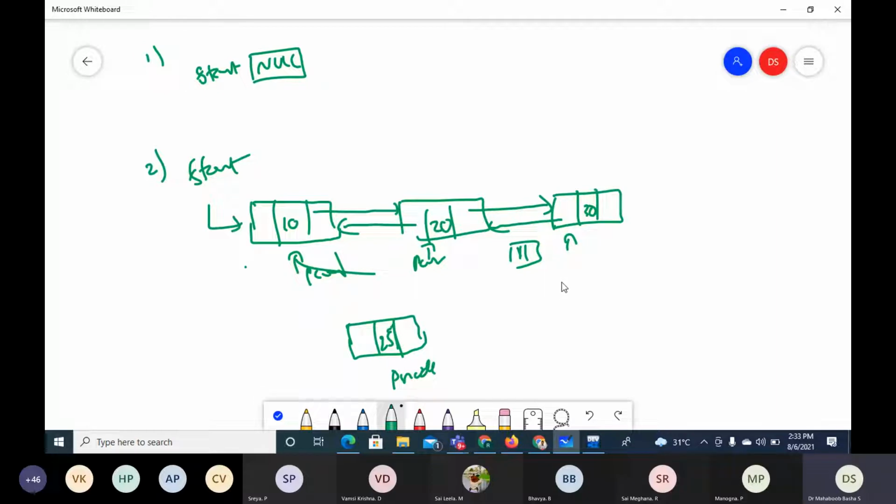Suppose by chance all the nodes are smaller than this, then it should be inserted at the end. So when all the nodes are smaller, it should be inserted at the end. So what we have to do is maintain the previous node. Is it required? So what I'll do is I'll take a condition.